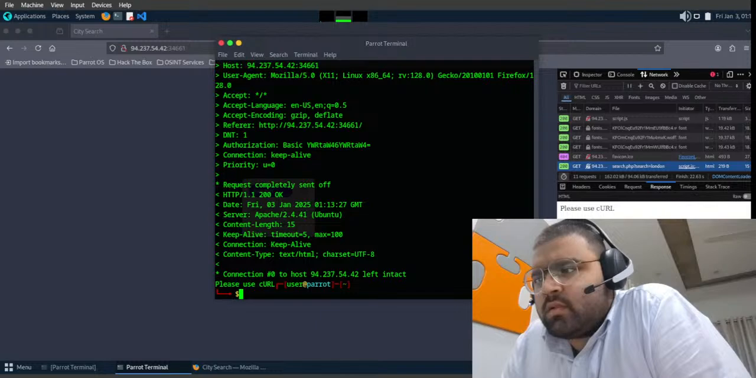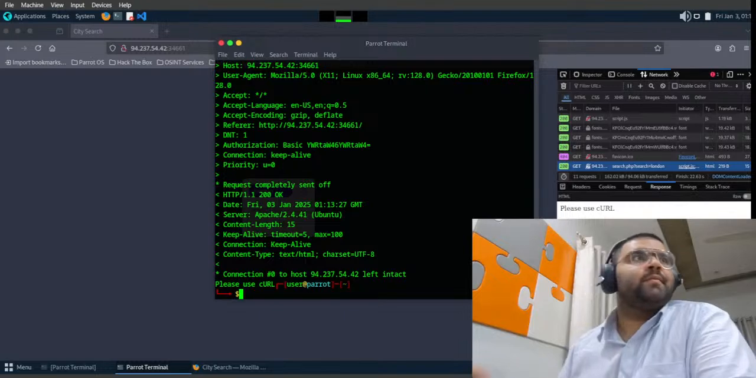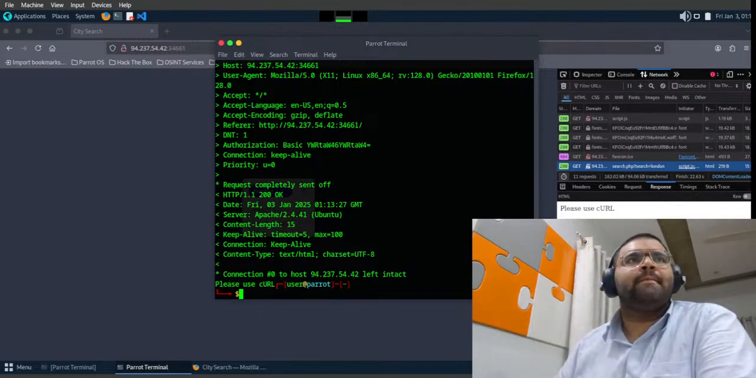Connection to host left intact. Please use curl, that's literally what we're getting. I'm a little confused, this seems to be broken as it returns incorrect results, what were we supposed to do?